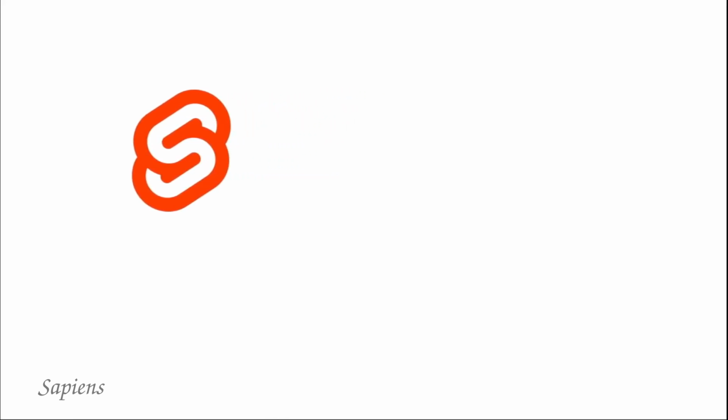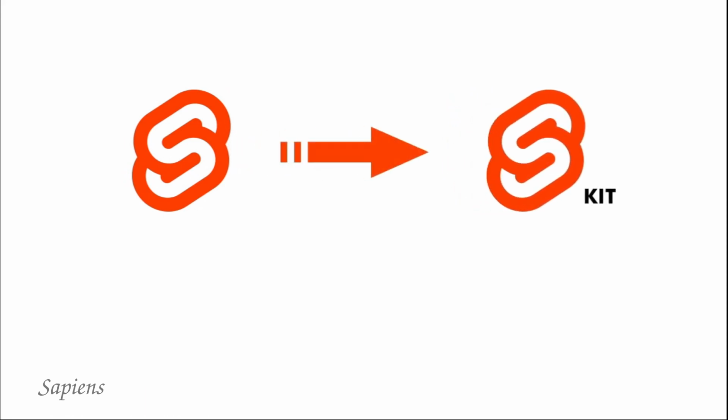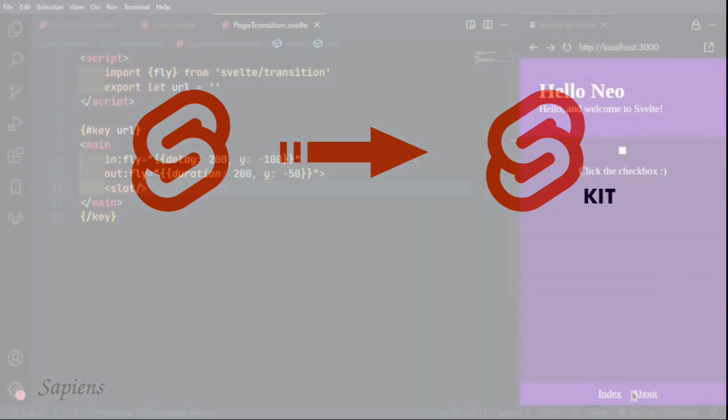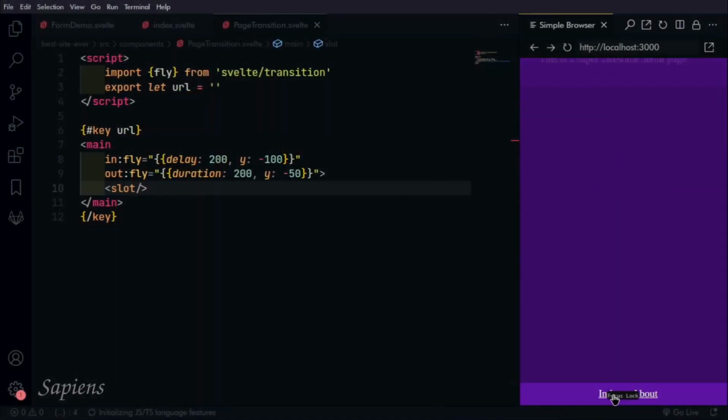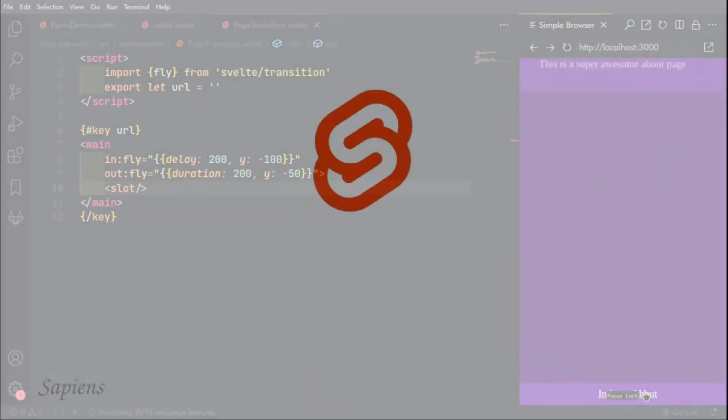By the way, this is about SvelteKit. SvelteKit is essentially the same as Svelte, but with even more tools. For example, it handles the routing and allows you to do server-side rendering. But the most noticeable thing is that you can have transitions for all your pages. How's it sound?